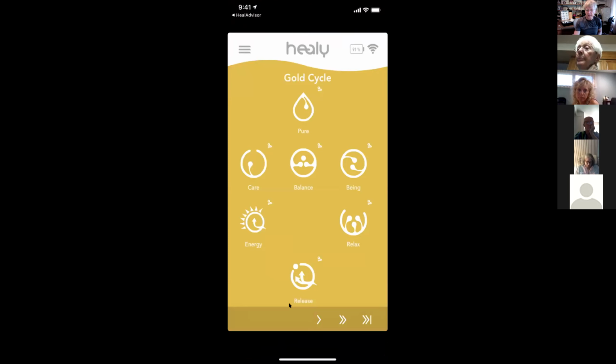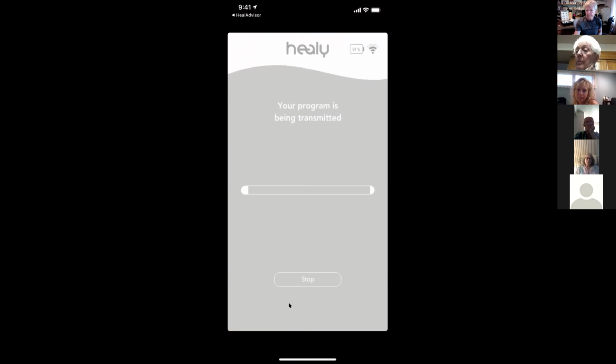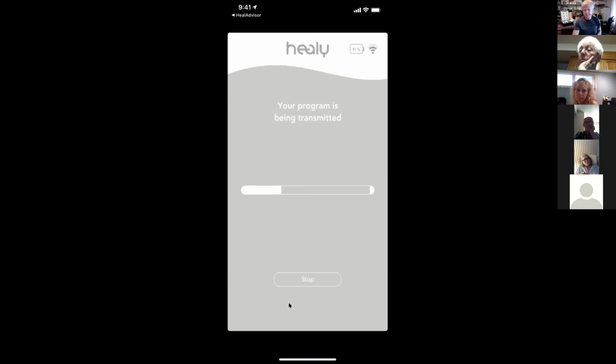Give it a second. And there it is. It selects Clean All for me. Then all I have to do is push the start button, and the program's being transmitted. So then, now you have your 6 programs. I don't want to do that yet.